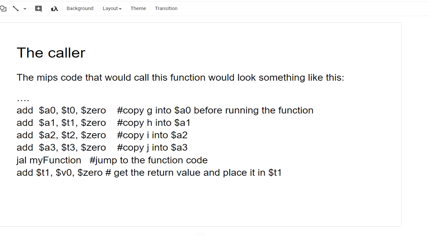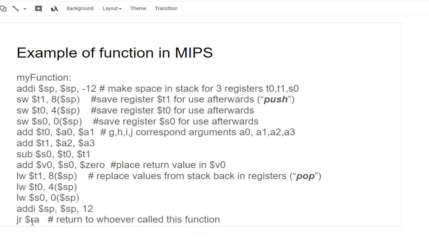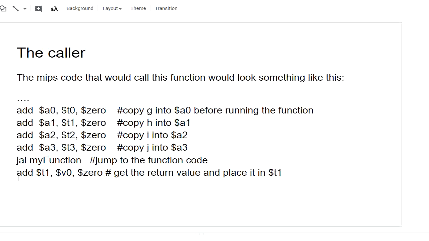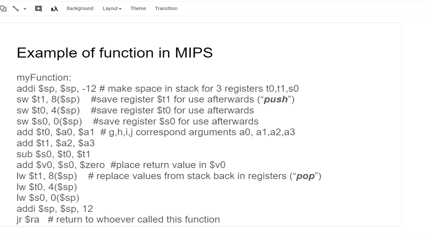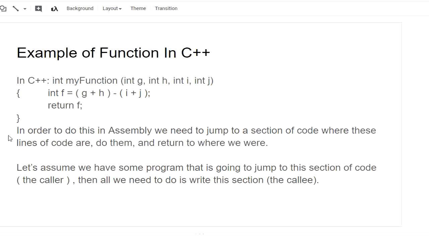So that when the function goes over here and says jump register to RA, that RA will have the right value. It'll have the address of this line. And in this line, I simply take the return value and copy it into T1 for whatever purposes I may have. So that's the very useful instruction JAL, J-A-L. And it does two things.